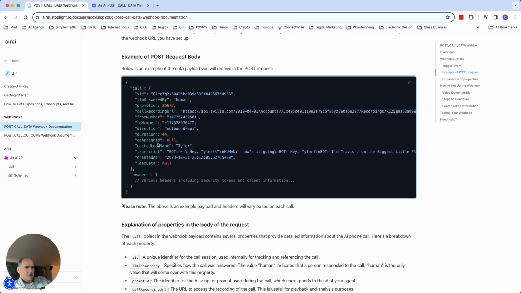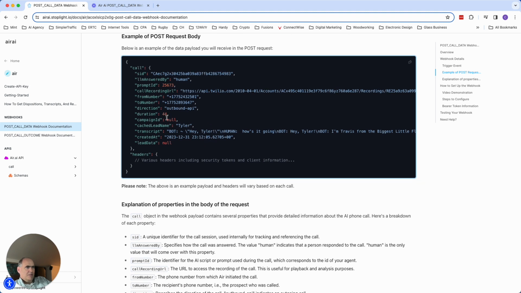So duration, this is in seconds, 44 seconds. Campaign ID, apparently there was not a campaign, so it must have been a test or done another way, like an API call. So I would assume that the campaign ID would be filled in at that point. You'd be able to tie that back to whichever campaign.